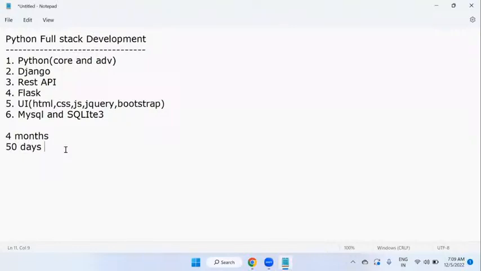So then you can ask any type of question regarding this Python full stack development. I'll clarify your doubts. If you go for only Python, then the duration is 50 days. And if you go for the complete Python full stack development course, which I'm covering here, like Python, Django REST, Flask, UI and MySQL, 4 months duration is required, sir.